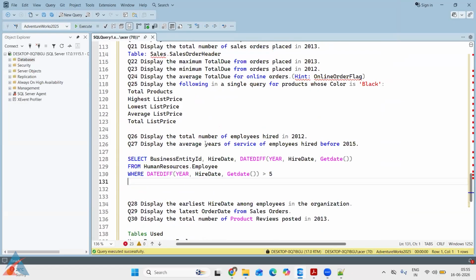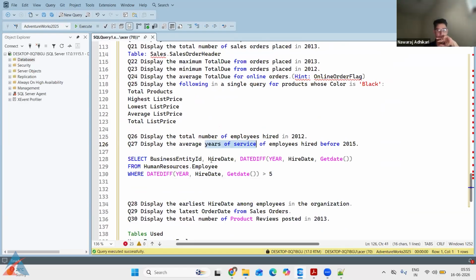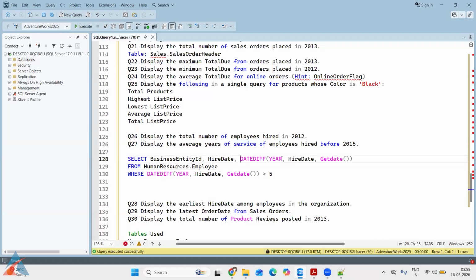Okay, so it is saying years of service. Years of service is nothing but years of experience, right? So how are we calculating the years of experience? Using the date difference function, and the average of that. So we calculate years of experience using the date difference function with the hire date with respect to today's date from the employees table. Now we want to see only employees who have been hired before 2015, so the year of hire date should be less than 2015.